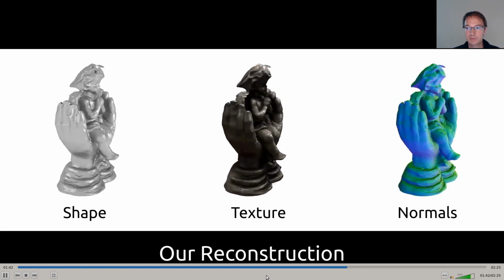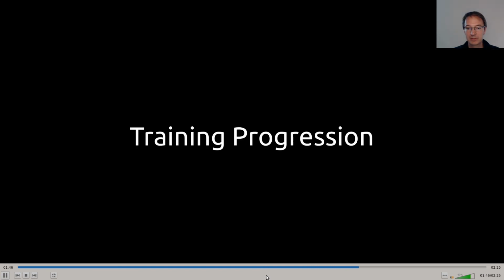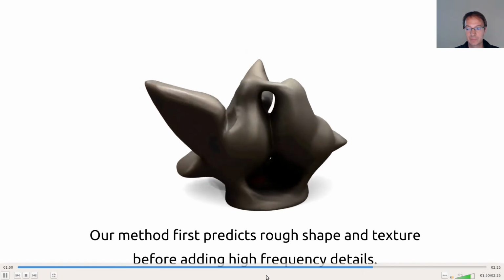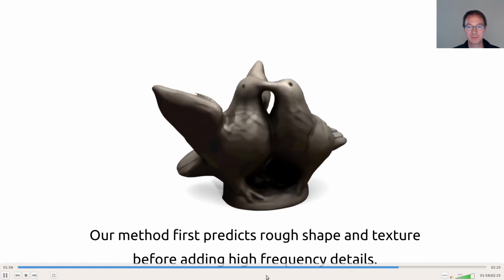This is a benefit of this approach, which by definition yields watertight meshes. Here's an illustration of training progression over time. You can see it flickers a little bit because of the stochastic optimization approach.